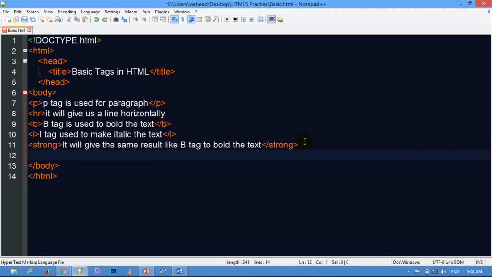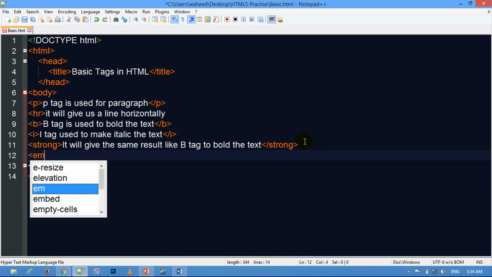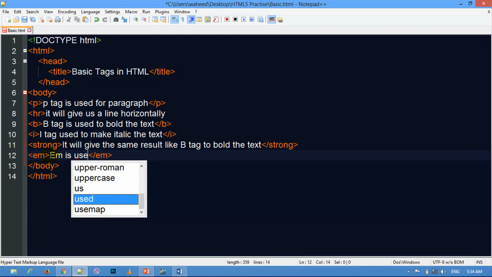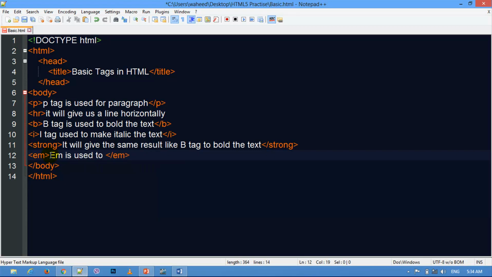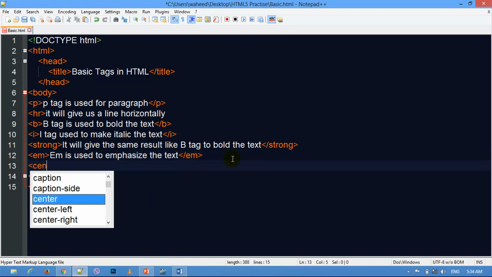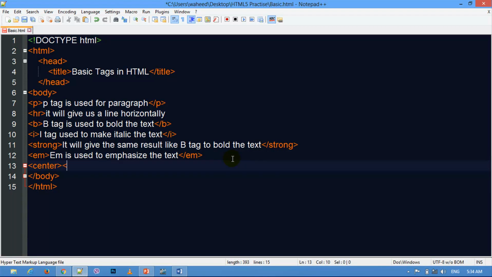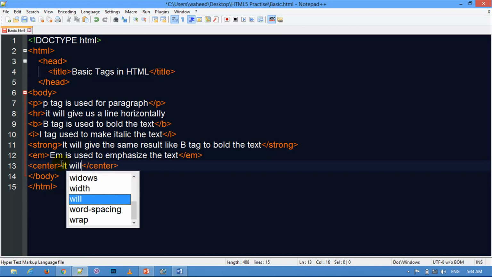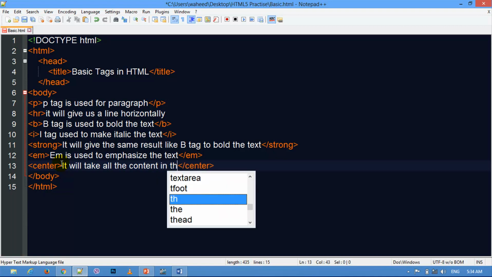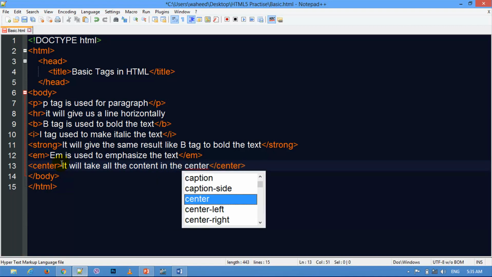And after that we have the em tag, em start and em close. So em is used to emphasize the text. And after that we have the center tag, center tag start and center tag close. It will take all the content in the center.